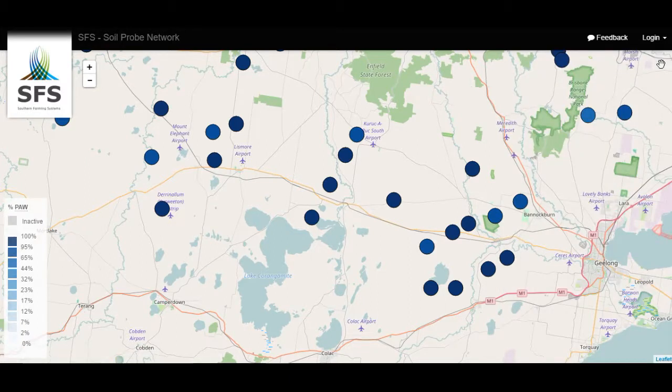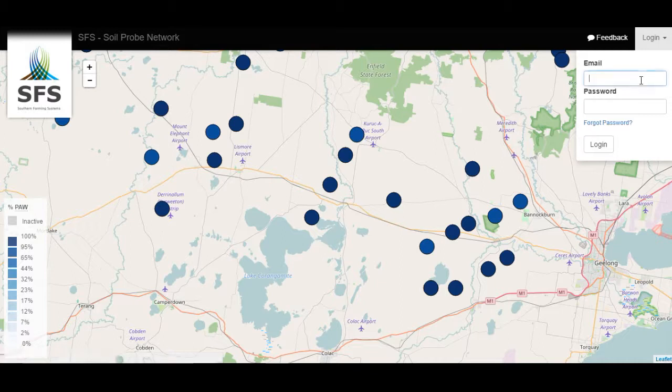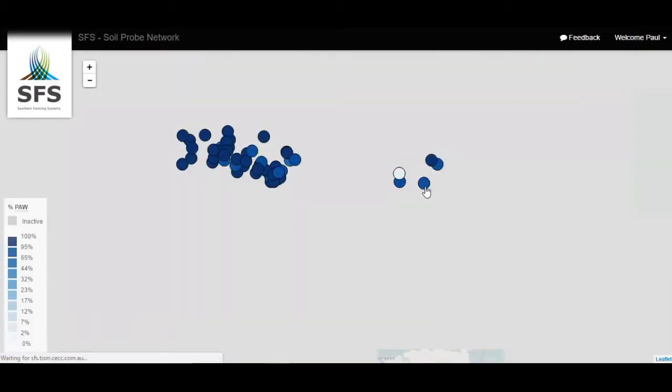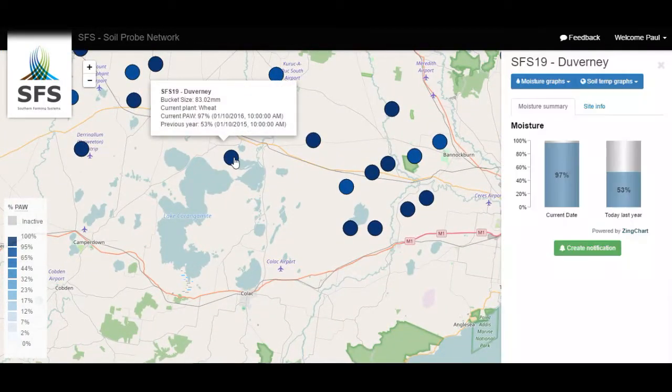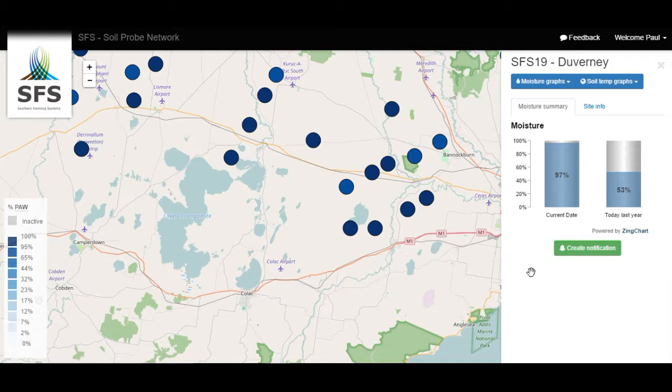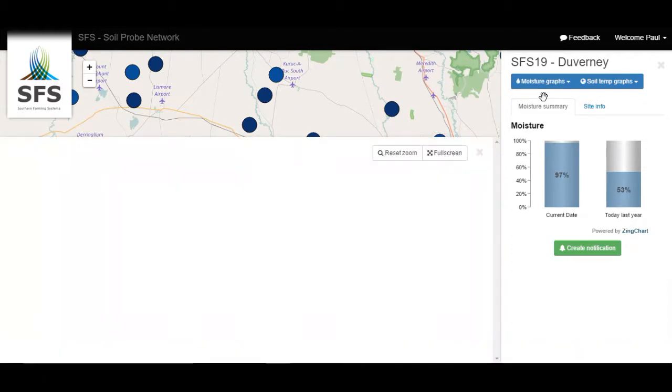To get access to the main site, you have to have a login and you get back to the view that you started when you looked at the SFS website. So let's zoom back into Diverny again. Now when you click on here, you still get the visualization of the bucket size, but you also get moisture graphs. Click on your moisture graphs and let's have a look at a summed graph.